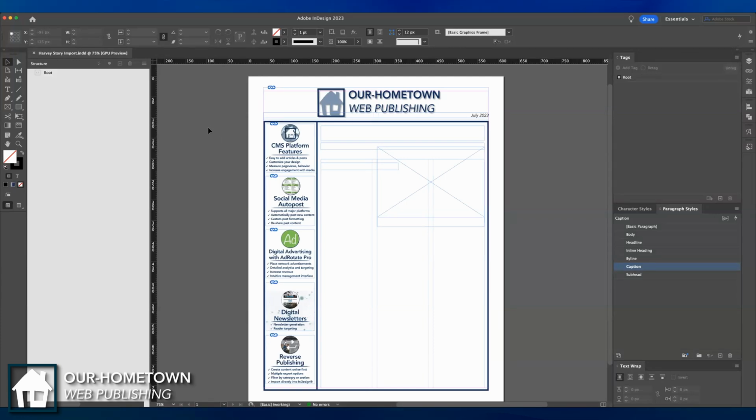So I've just switched over to InDesign, where I have a quick template that we're using. And I need to do one more thing here before I import.